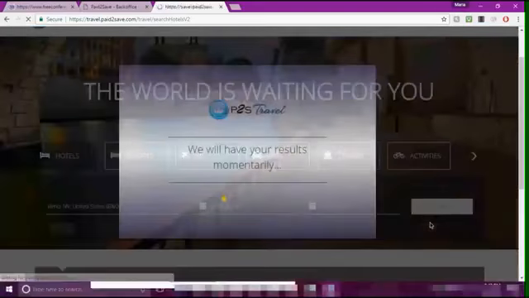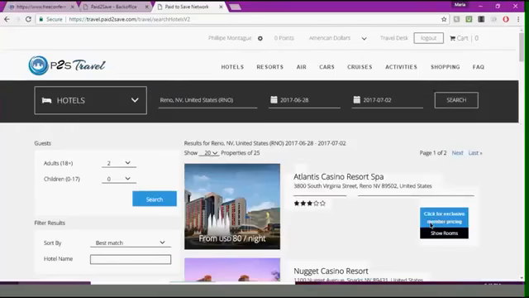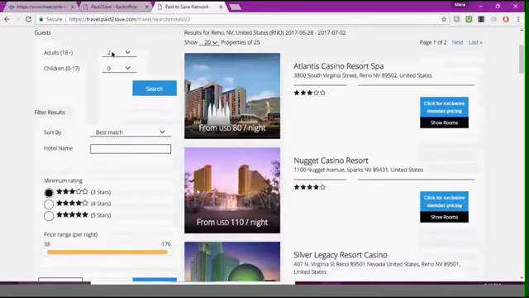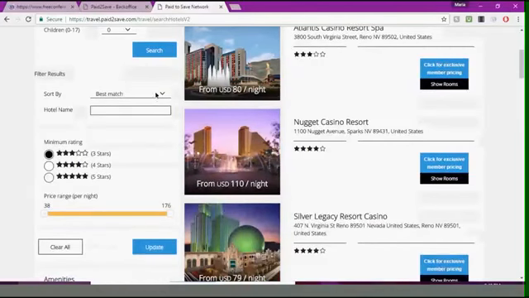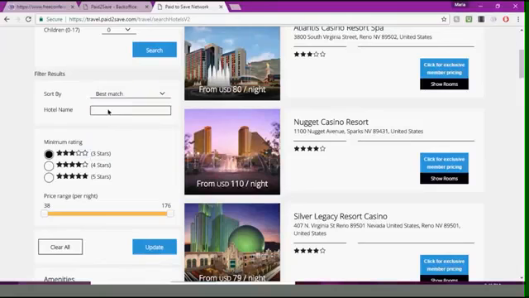We're going to click search. You're going to have a little pop-up that says we'll have your results momentarily, which only takes a brief moment, less than 30 seconds, and the properties will begin to show up. Now, one of the things you need to pay attention to, make sure you have your dates correct up here before you do anything else. Now you can scroll down a little bit, and what's really cool is you can see this is for 2 adults, 0 children. You can sort by price low to high, price high to low, hotel names or max savings, whatever you want to do.